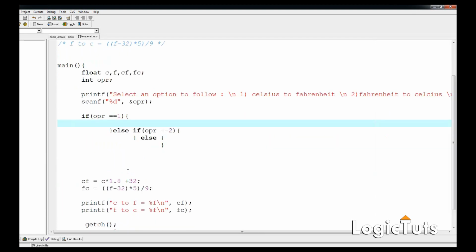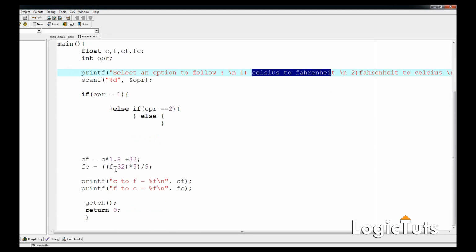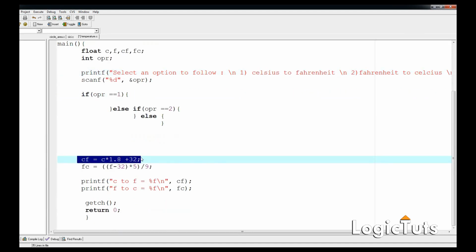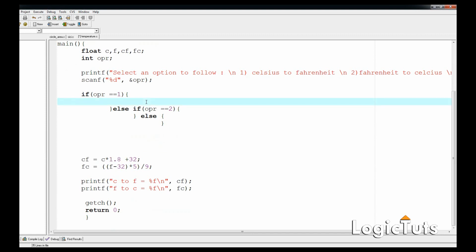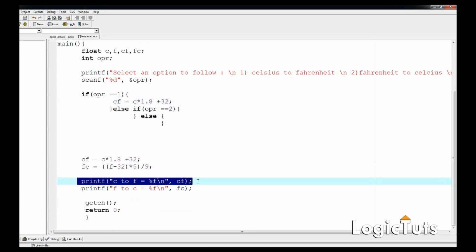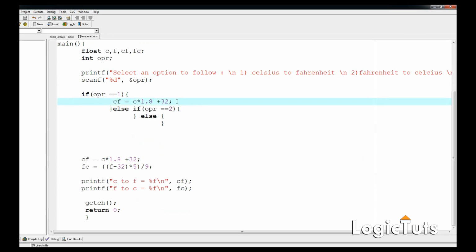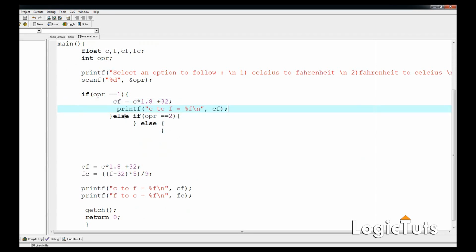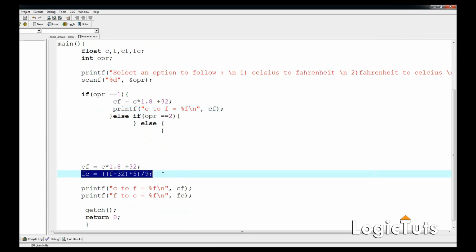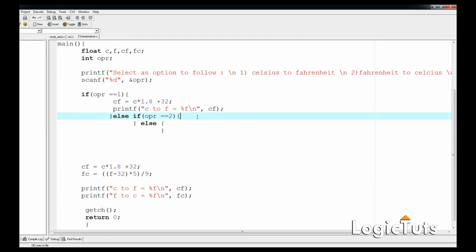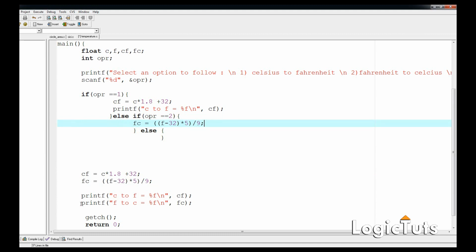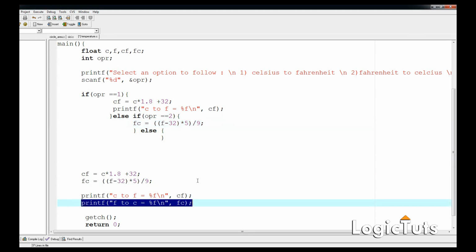Okay, so now what if the option is 1? If the option is 1, then the Celsius to the Fahrenheit will be changed. Okay, so we are going and placing this value to this and Celsius to Fahrenheit, and the result will be like this, and this. And similarly, what if the option is 2? Then the Fahrenheit into the Celsius will be converted. Okay, so we are going to take this value and paste it over here.